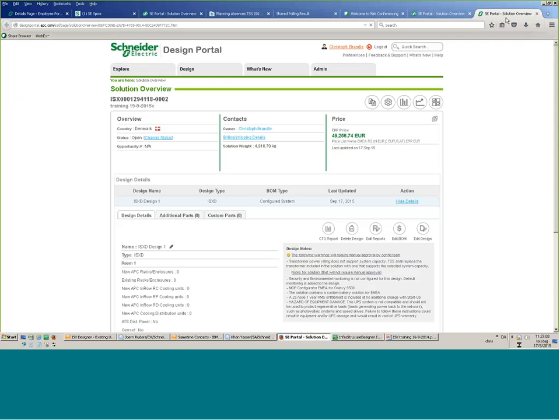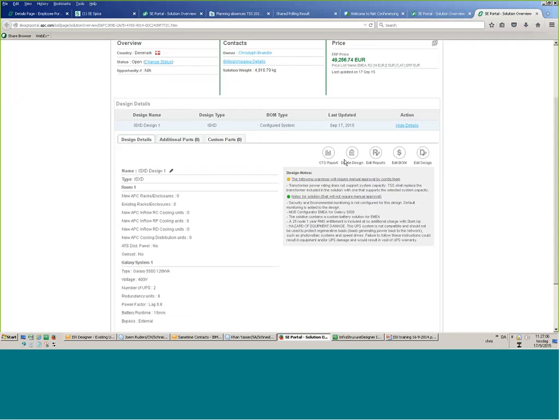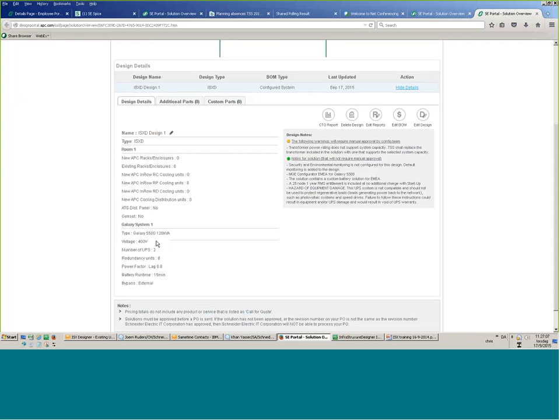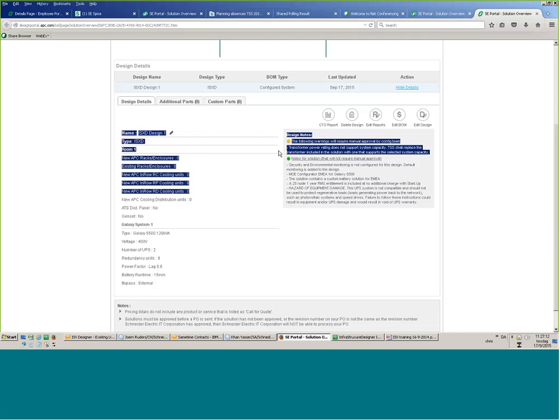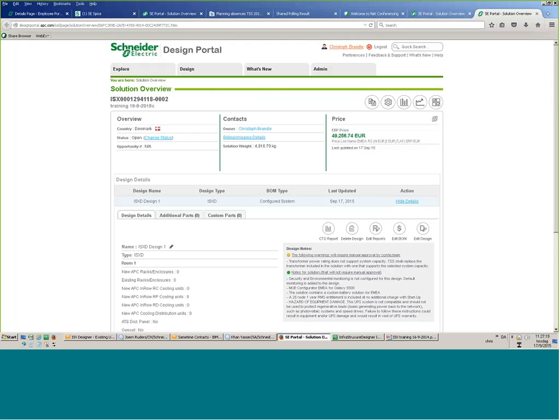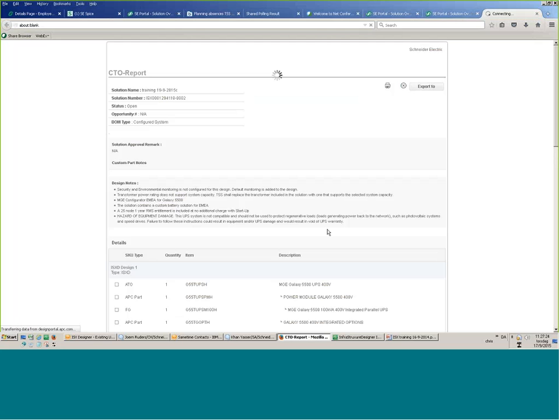Turn to portal. I have right away the price. I have some description shortly. I have a warning that the transformer is not the right one, so we need to replace it, TSS team. And I have a report, so if I go to the CTO report, I can see what is included.